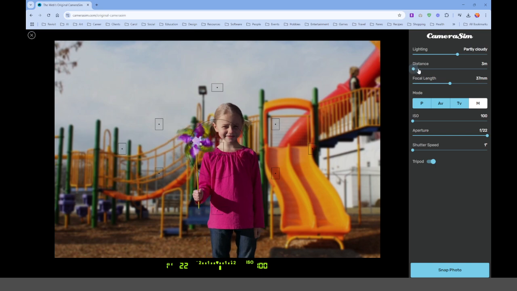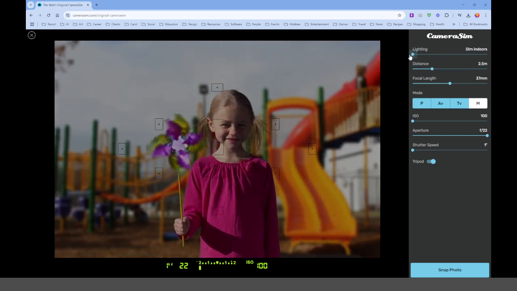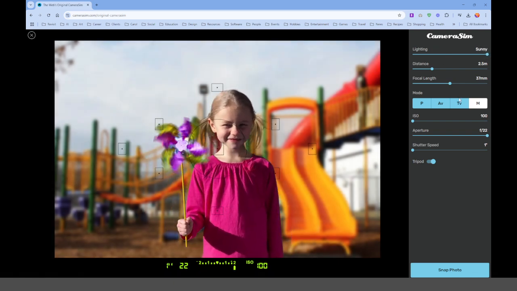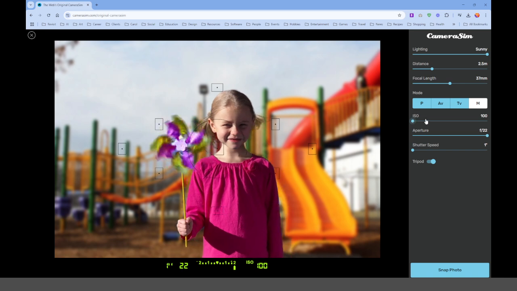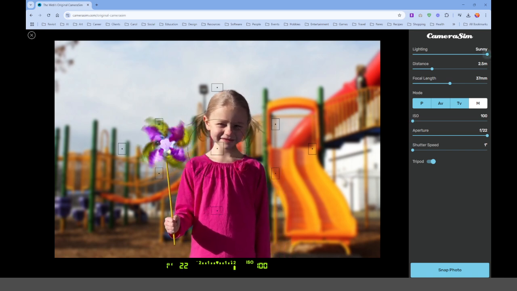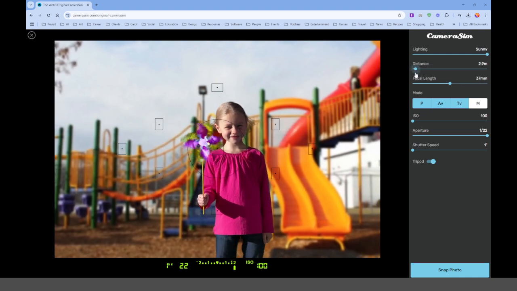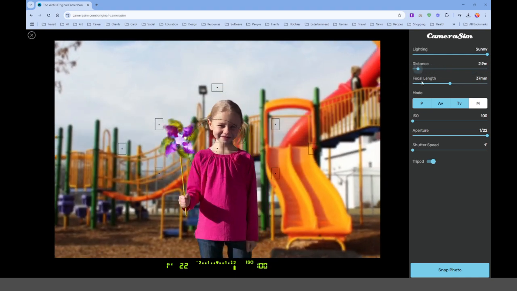Now, you can also zoom out and zoom in and see how that relates. You can try different lighting conditions. The more light you have to work with, the easier it is for you to get the settings that you really want. So, ideally, if I was taking this shot, I had plenty of light, but it's sunny. Yeah, that's a cute shot.